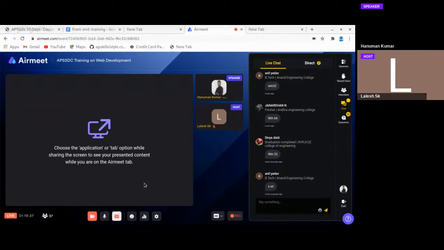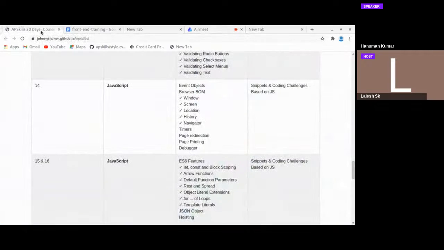Okay, so the final concept, JSON, is pending, right? So the remaining concepts we will discuss tomorrow. Those are screen, location, and history. These are very easy steps, so we will discuss them, and we will focus on location in most cases. And these topics are pending: Timers. Timers are nothing but setTimeout, setInterval, and clearInterval.